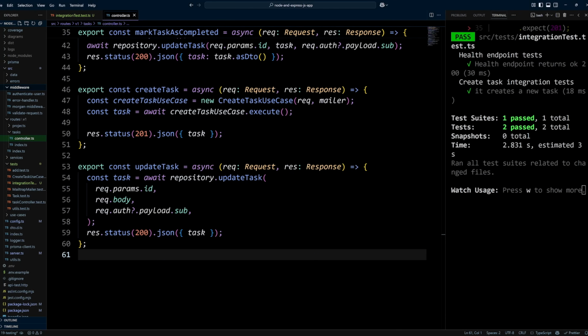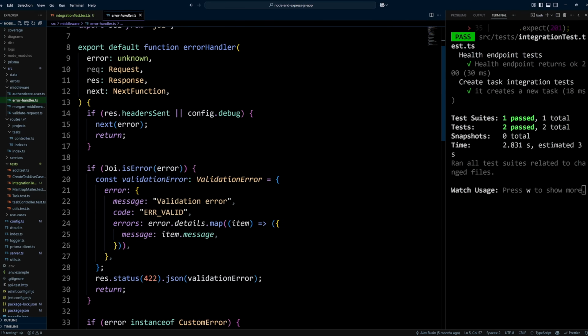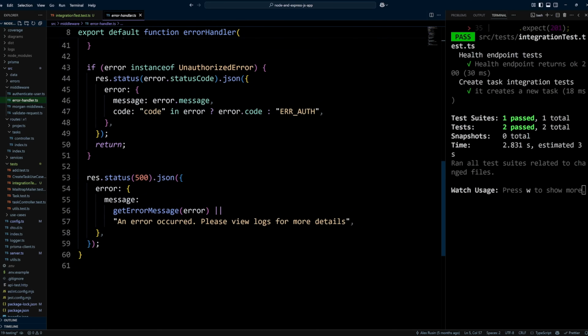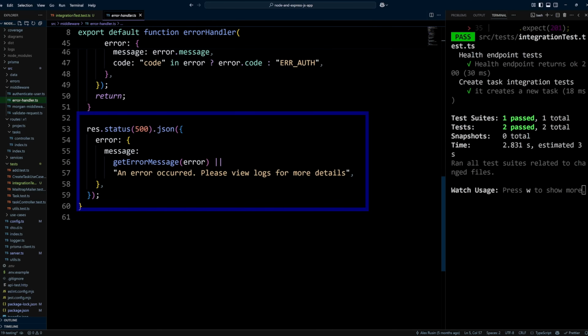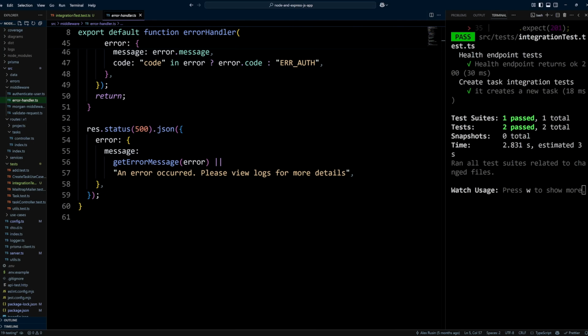Let's take a look at error handler middleware. It handles different types of errors such as validation, custom, and unauthorized. At the end, the middleware handles an error that doesn't belong to any of the types above. It sends a response with a status 500 and an error object with an error message. Let's write a test for it.